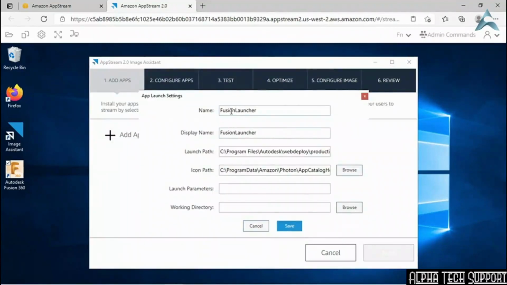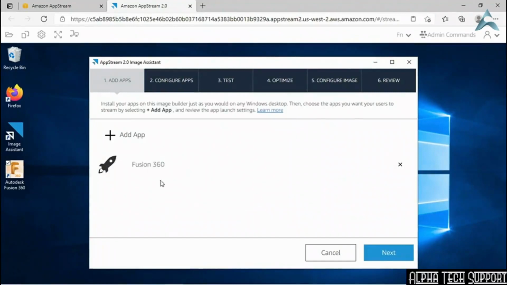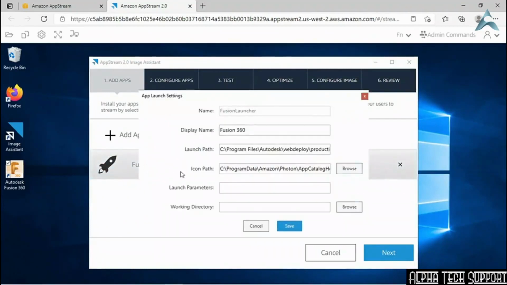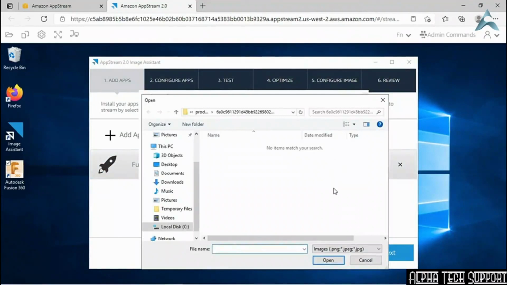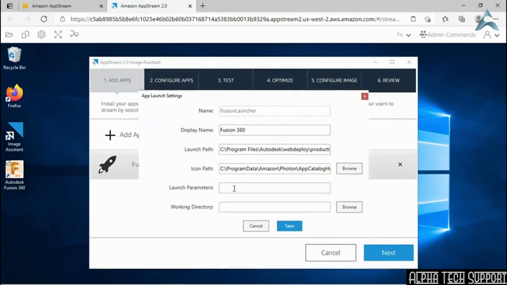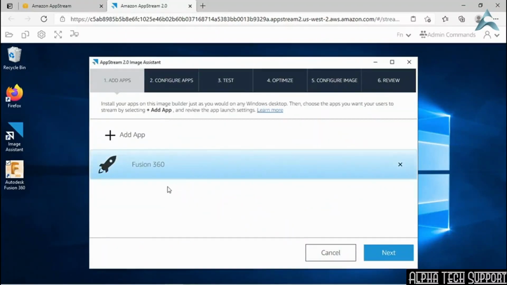This one is called Fusion Launcher, which is not very friendly. So I'll use the display name here to call it Fusion 360. Also, you do have the option of changing the icon. You see, this default icon is not great. So I could click it and then select the icon path. However, if you look at this, it requires the icon to be in PNG or JPEG format, which we don't have. So that's okay for now. I'll just click save. With this application in place, now we can click next.